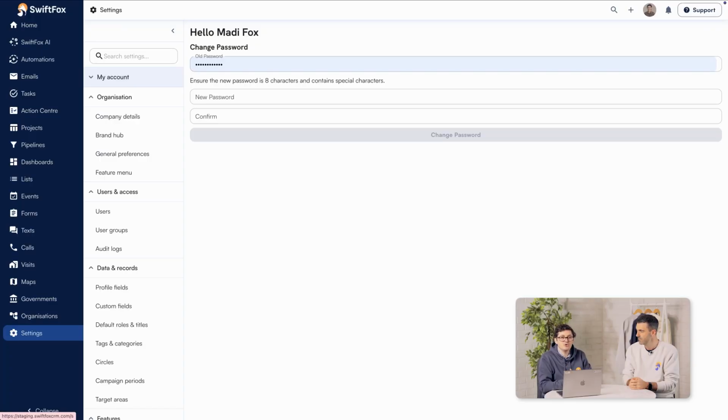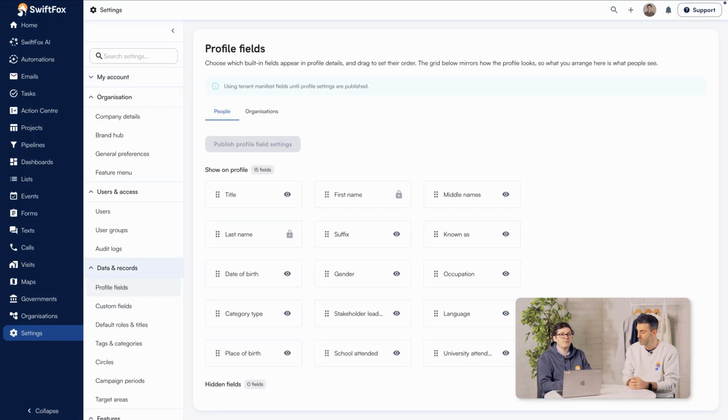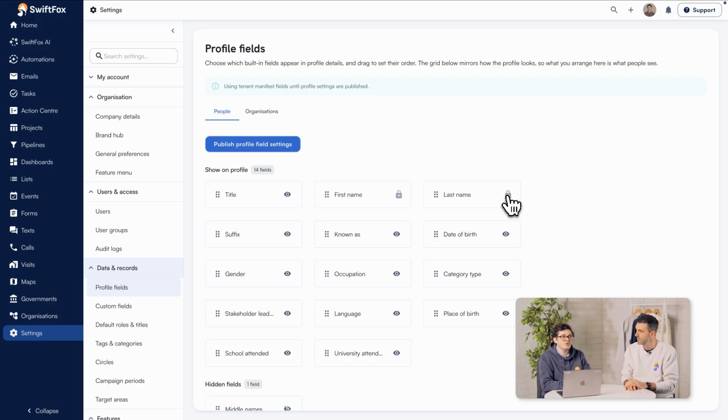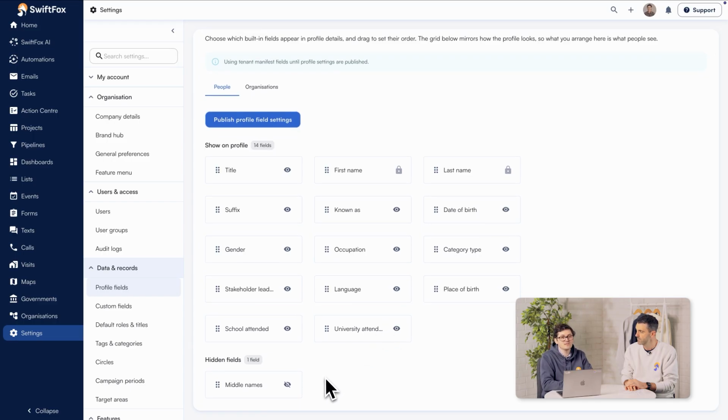Well, now there is a UI setting in the settings area where you'll be able to control exactly what fields appear. So if your organization doesn't use the middle name field, you can hide that from the profile. If you don't use the jurisdiction field or the industry field on an organization, you can hide those fields as well.